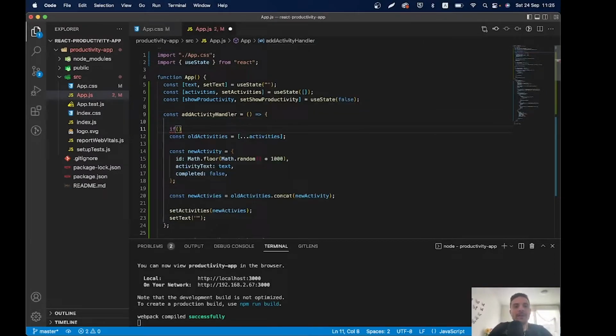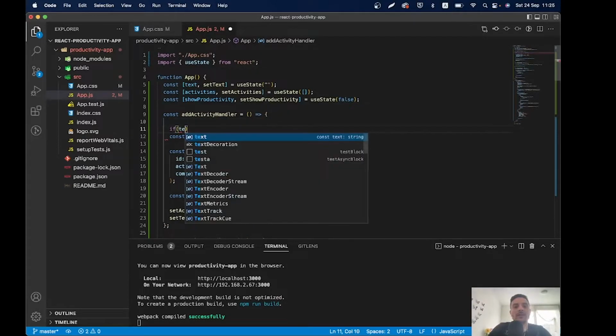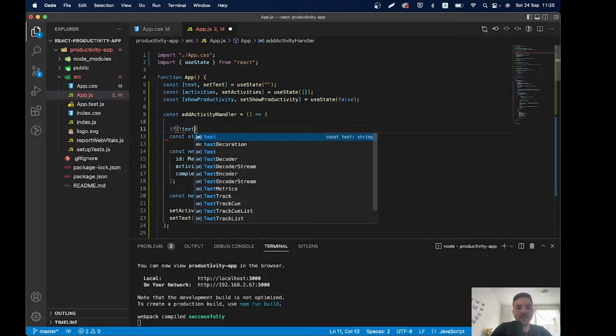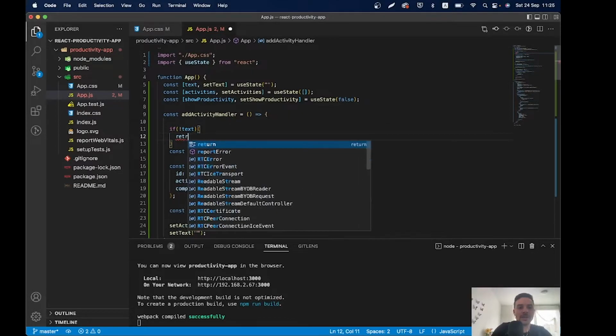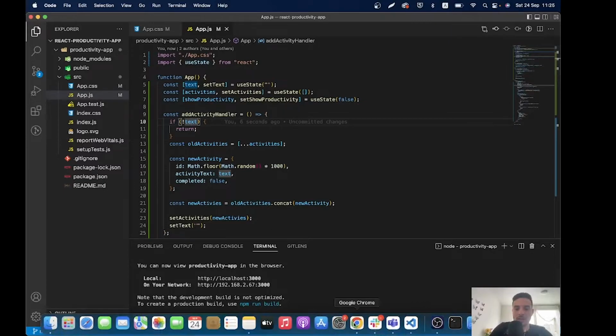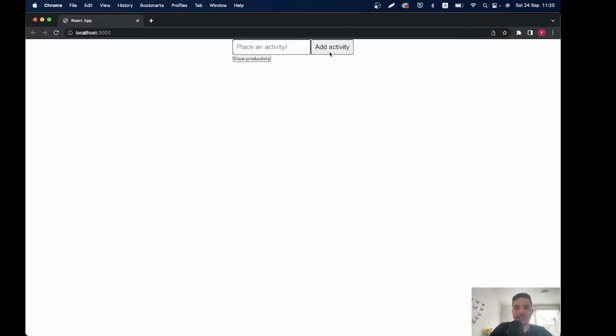We can say if text equals an empty string, or we can just say if not text, then we return immediately from the function and nothing will happen. This is called reverse conditioning. So you're checking if this is false and then return, basically if it's an empty string. Let's click this, nothing happens.